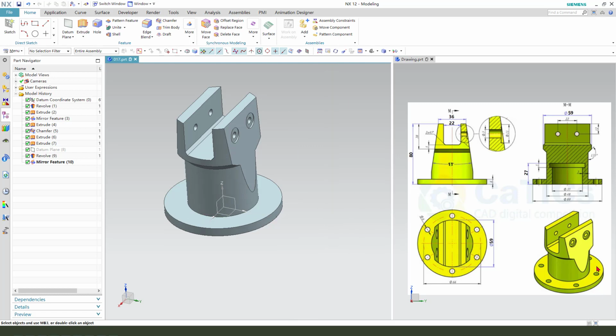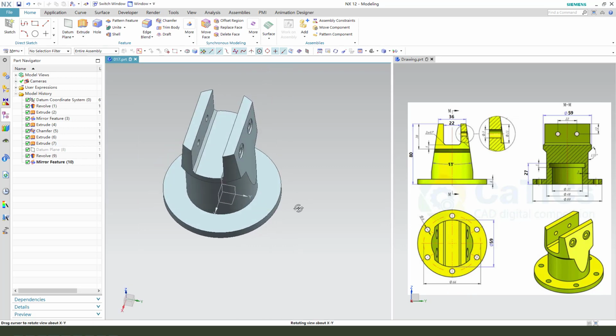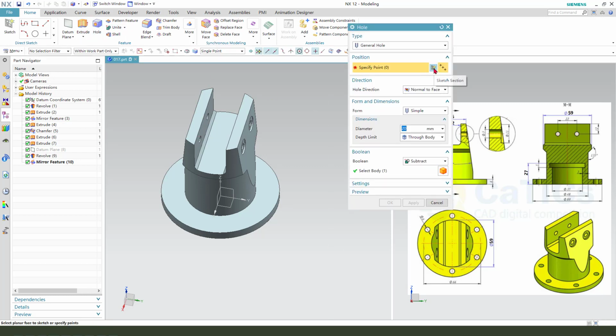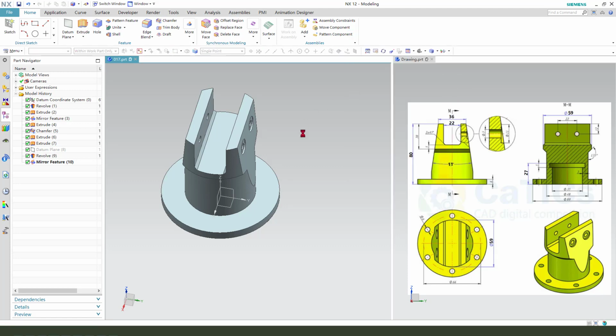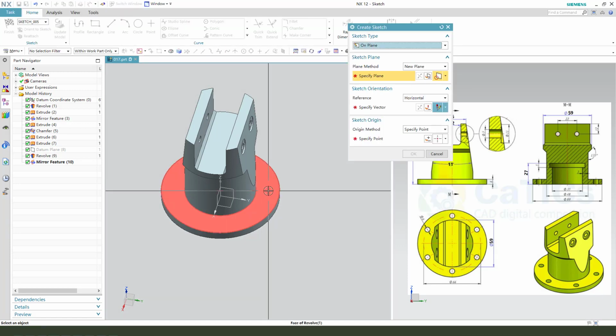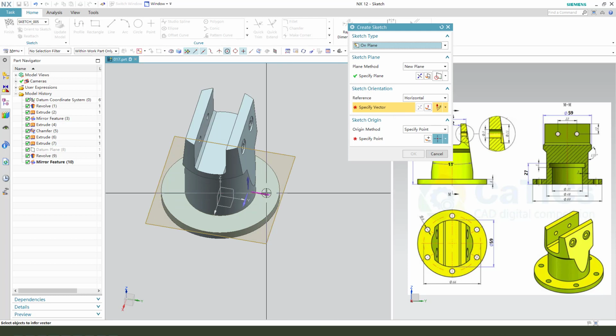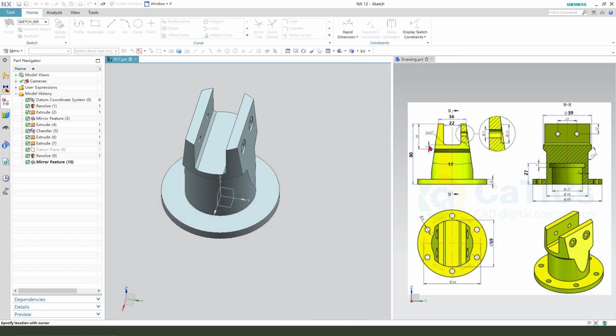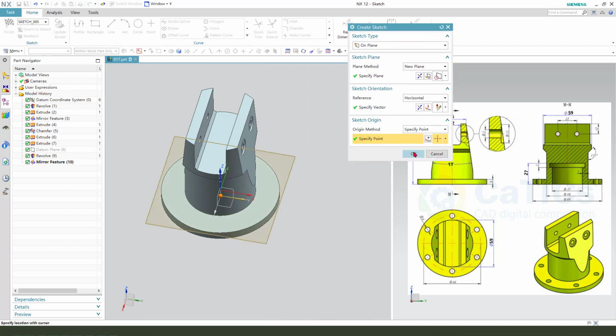The last, we need to create this 6 hole. 16.6. So we need to create the hole and create a sketch. Select this face, vector. Okay.